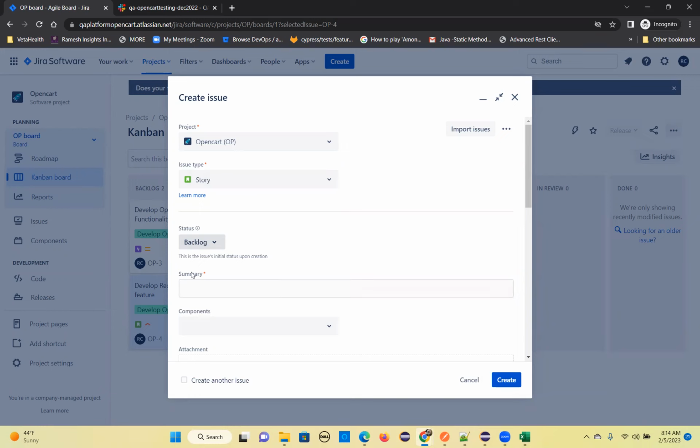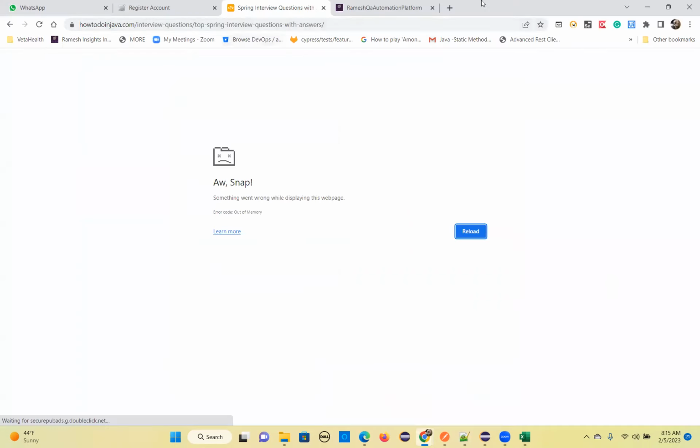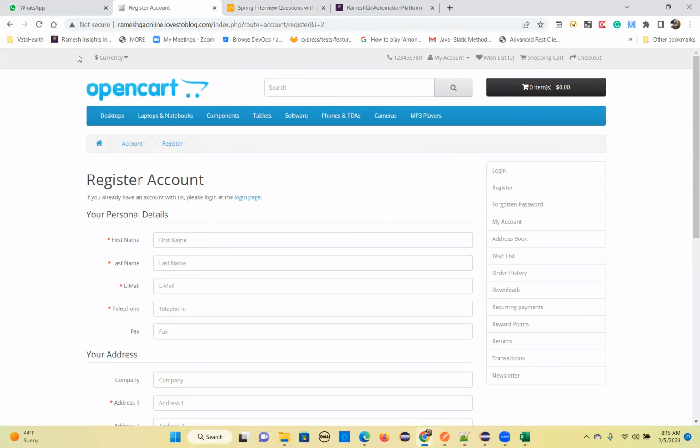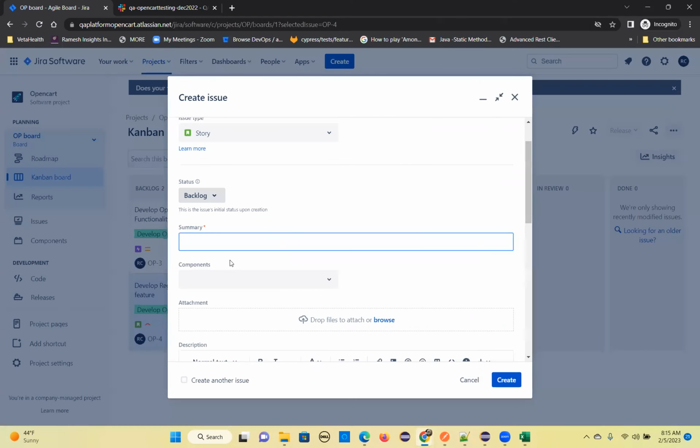I already created a registration story. Already done, so I'll create a login story. I'm following this open cart application. So this is our open cart application. Registration is done already. So now I'm going to go for the login. The next prioritized module I need is the login module. So let's go and create the login related story.